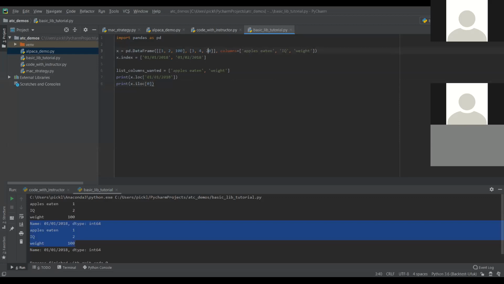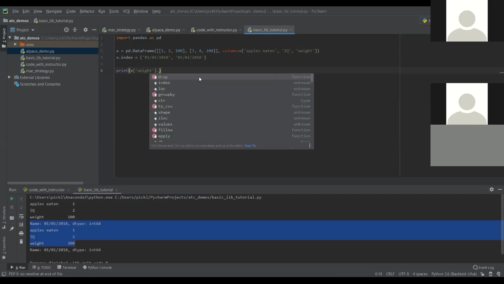Put this as 200. Okay, so now we have two entries here, right? We have two people. This is one person's data and this is another person's data. So how do we get the average weight? What we need to do is choose a column. Let's do weight. And then do some function.